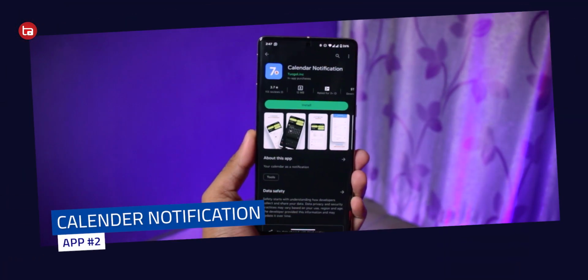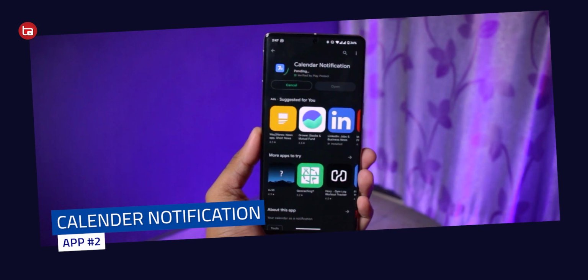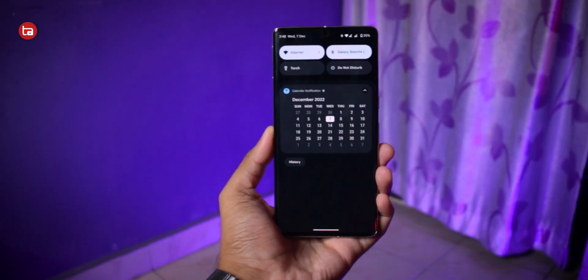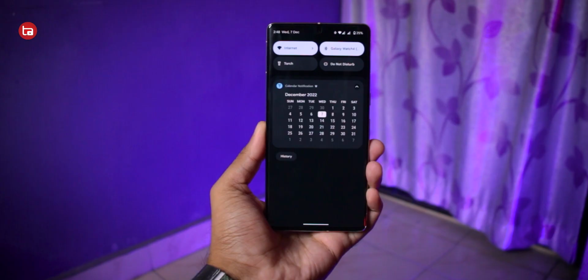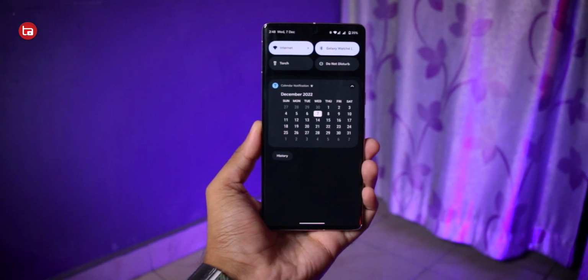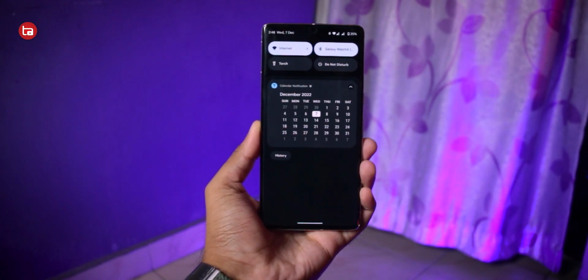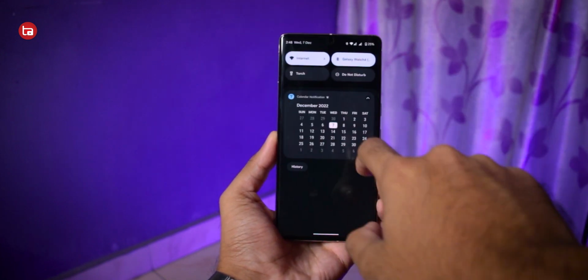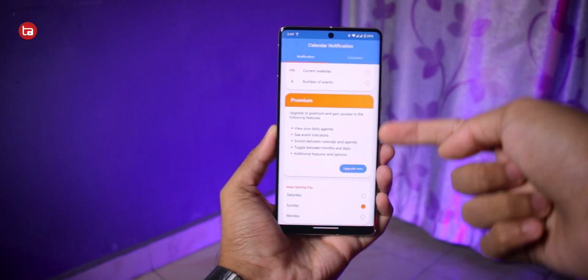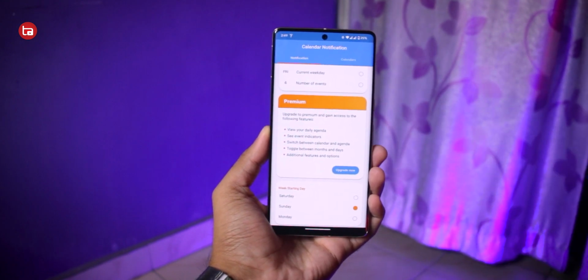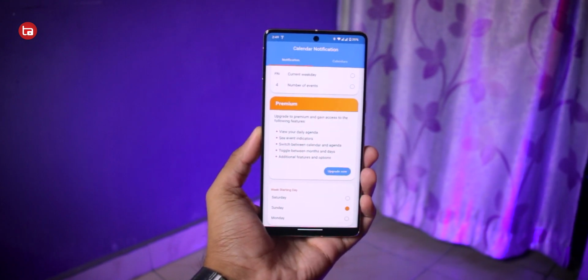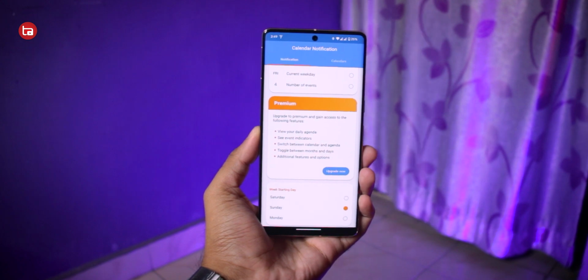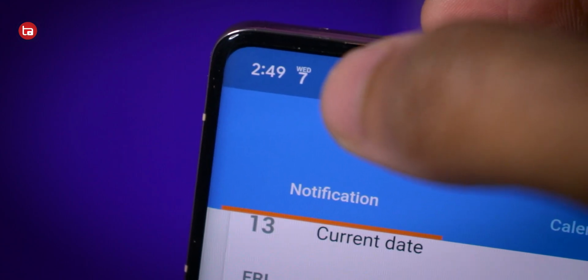The next app on the list is called Calendar Notification. This is basically an application that lets you enable a calendar in your notification shade. With this app, you can see a whole calendar without opening the actual calendar app, and you can also sync your Google Calendar with it. But if you buy the premium version, then you can also enable some extra features like viewing your daily agenda, seeing event indicators, and so on. So it's a very simple app that lets you enable a calendar in your notification shade so that you can save time instead of opening the actual calendar app.